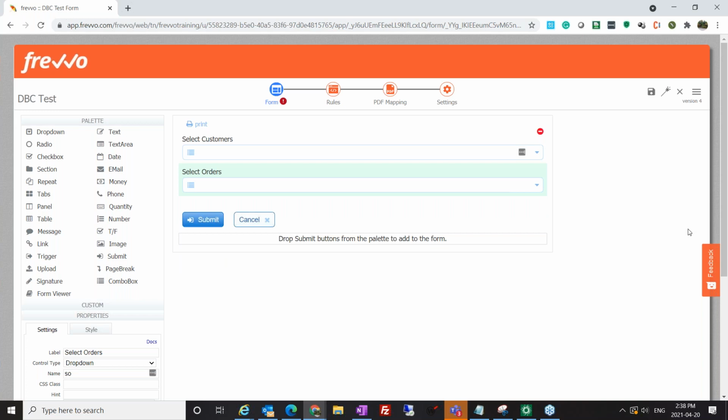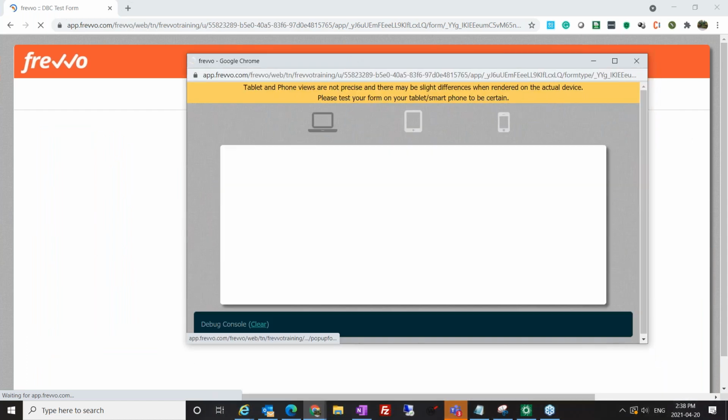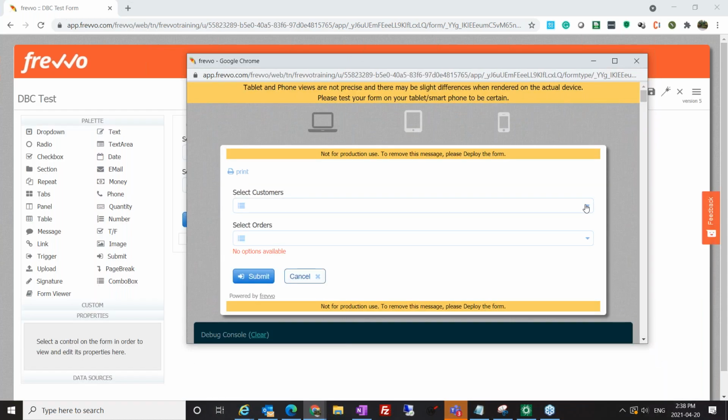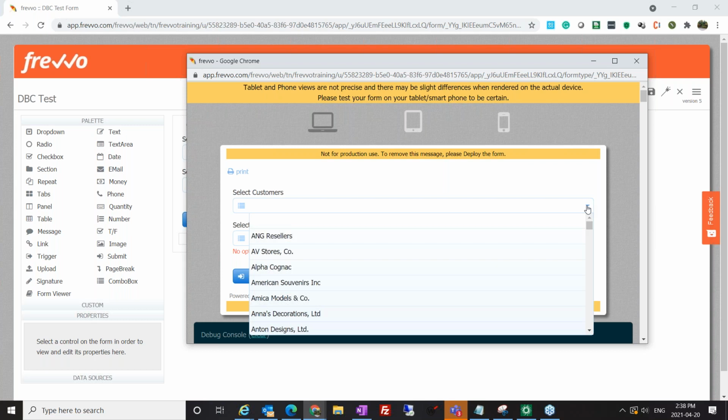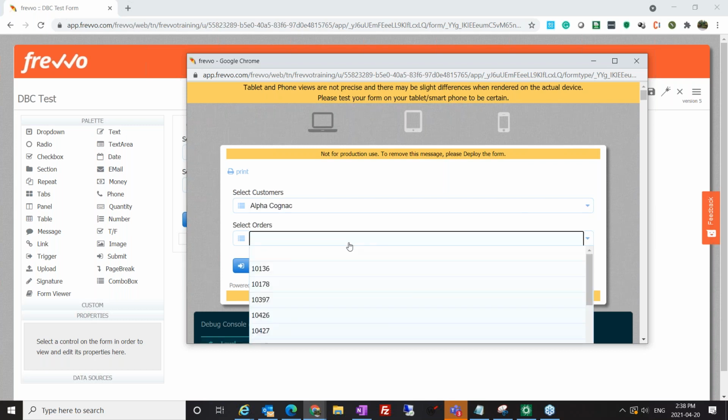So definitely want to match your case when it comes to naming your fields. And then pick the alpha cognac one. Yep. Oh, yeah, that's great, excellent. Okay, thank you. Yeah, no problem.